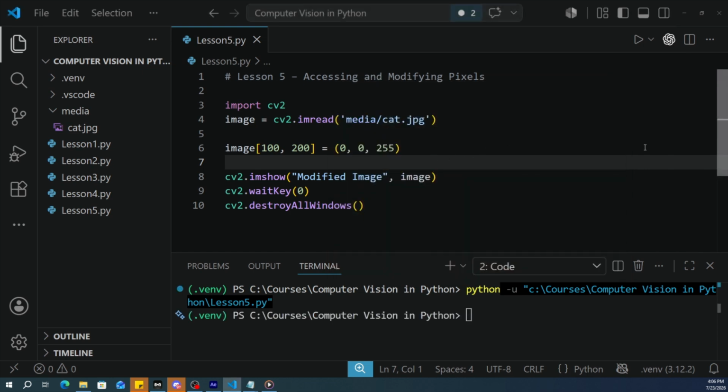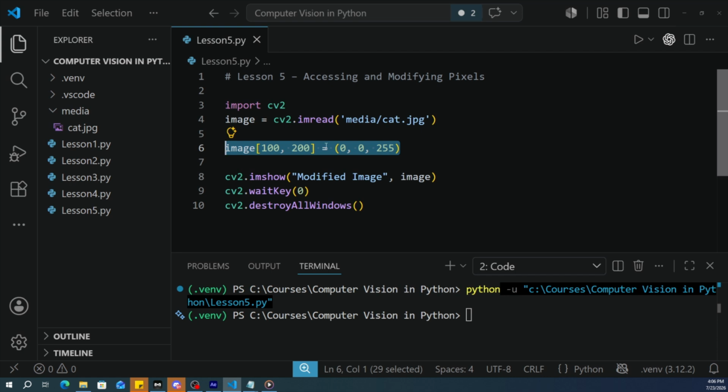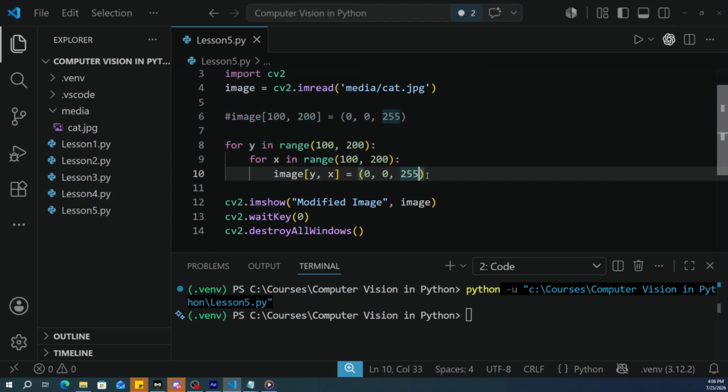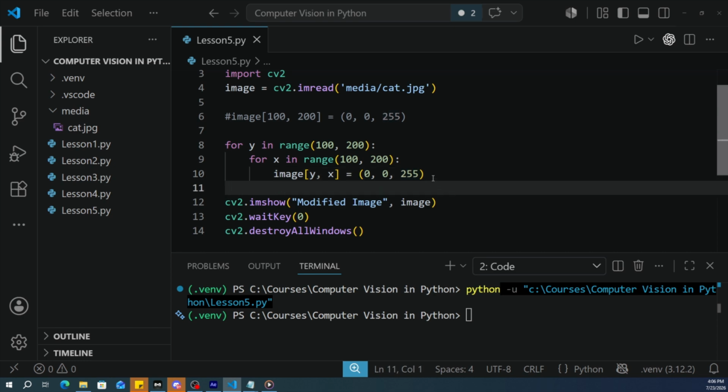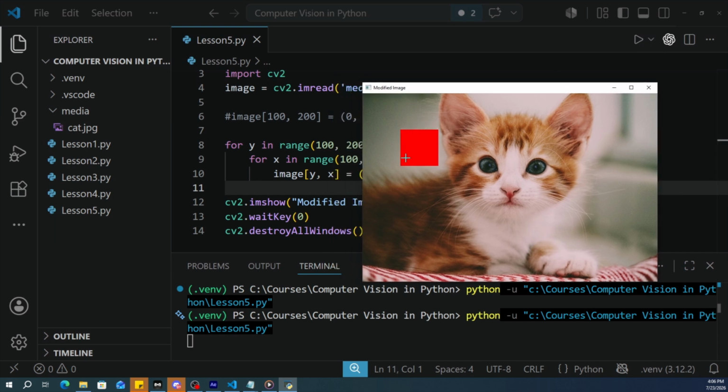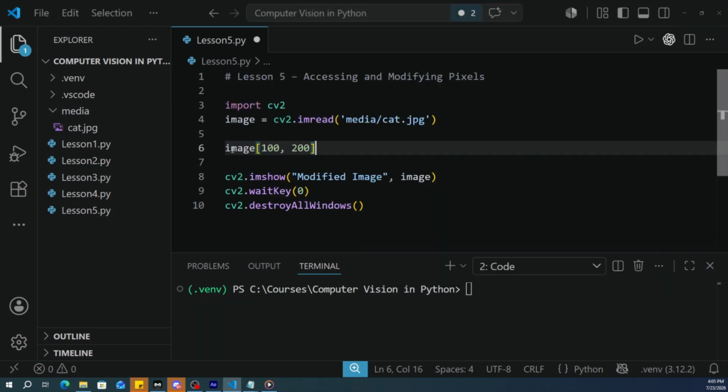To make the effect visible, let's change a larger area by using a loop that updates many neighboring pixels. As the program runs, you'll start to see a colored square appear on the image. This demonstrates an important concept. Every image filter, drawing tool, or computer vision algorithm ultimately works by changing pixel values. Whether you're blurring an image, detecting edges, or identifying faces, everything begins with reading and modifying these numbers.